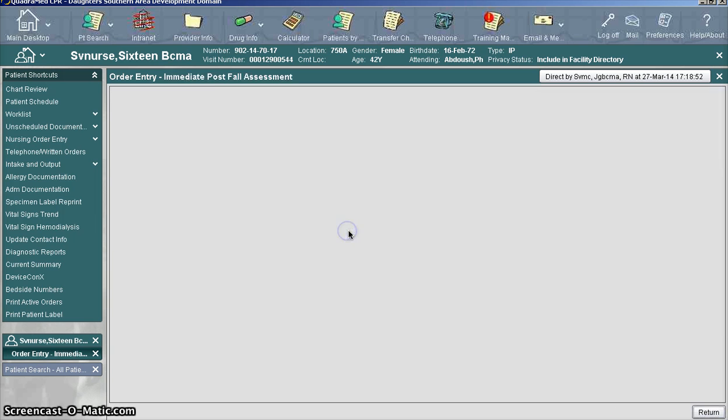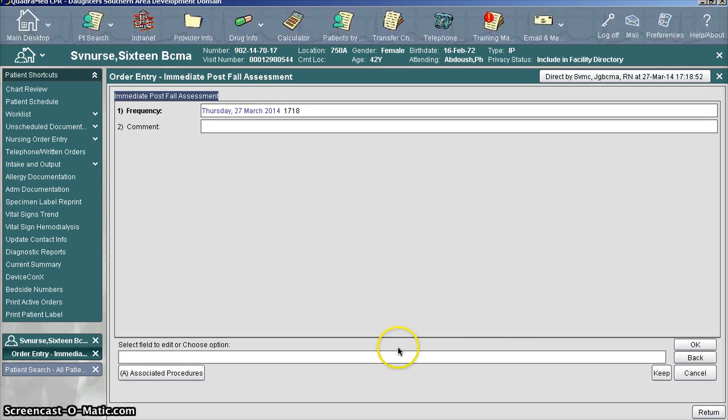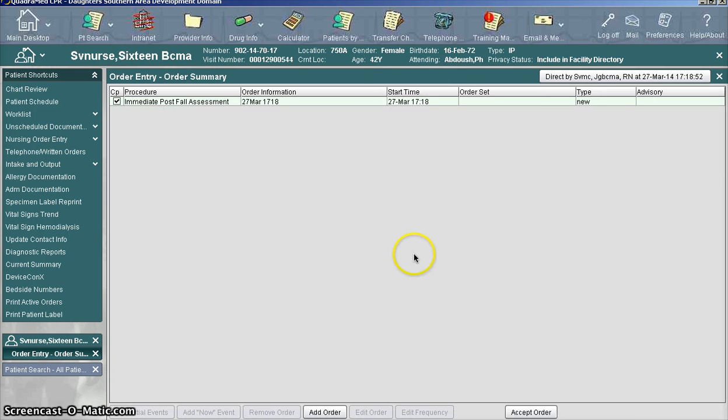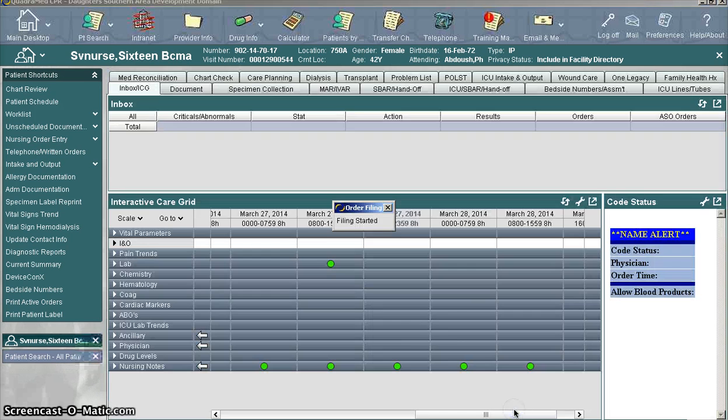So we double-click to order it. Click OK. And then on the top, you'll see your order will come out under the order entry. When you're finished ordering, you can go to order summary and then accept order. Your orders will be up on the top. Click the accept order button. That's for the nurse ordering order entry.